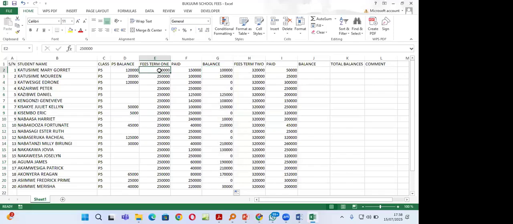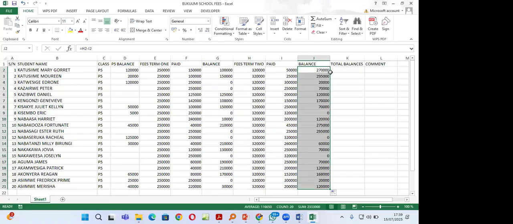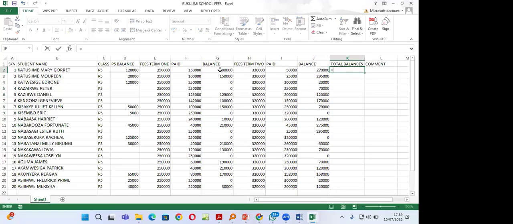We don't use cell content. We don't put 250,000, but rather we use cell names, E2 minus F2. Same thing for term 2. We shall just do this minus this one and enter. So we can know that these are the balances. The total balances, I think it's just a matter of coming to say balance term 1 plus balance of term 2 and enter. So this is someone's total balance.